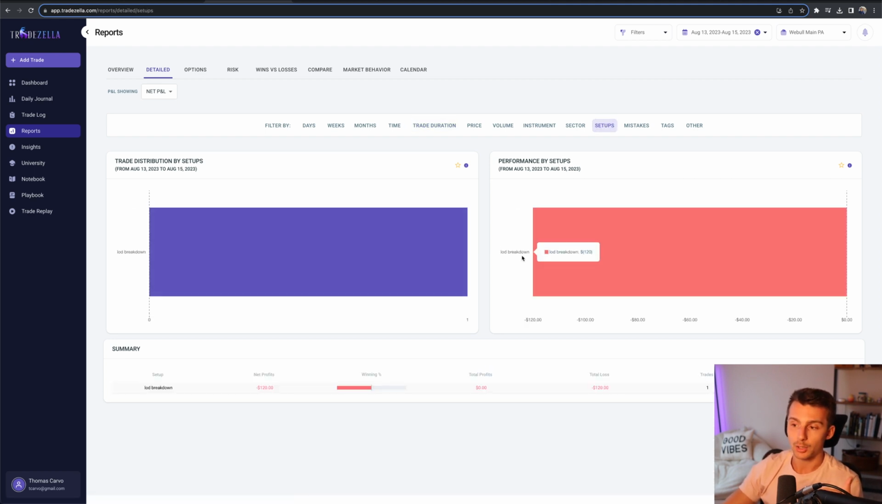Then I can have things like setup. So for example, my low of the day breakdown was the only one that I logged for this given week. And that shows me that I'm losing. But what's great about this is that if you trade 2 to 3 setups, and I would highly recommend you go about this route, you can easily track which setups are working and what's not, and then go back to different timeframes, go back to different months of the year and say, hey, during these months, this setup was working great.